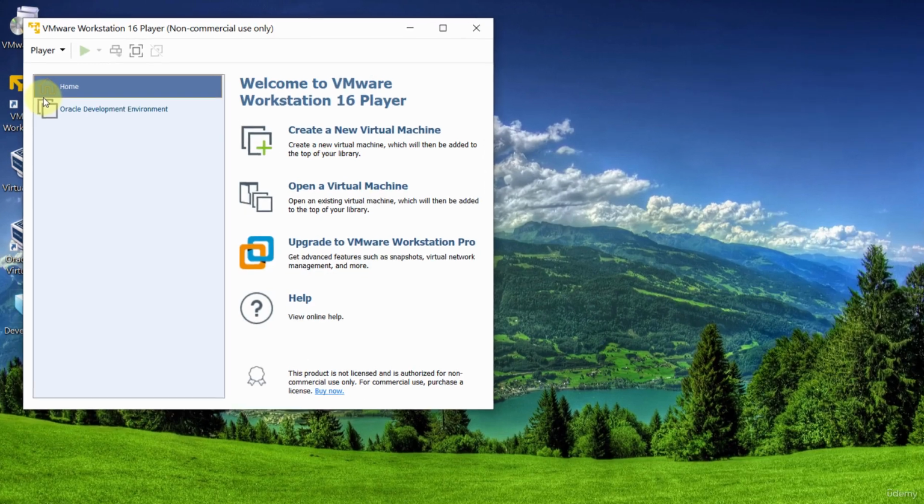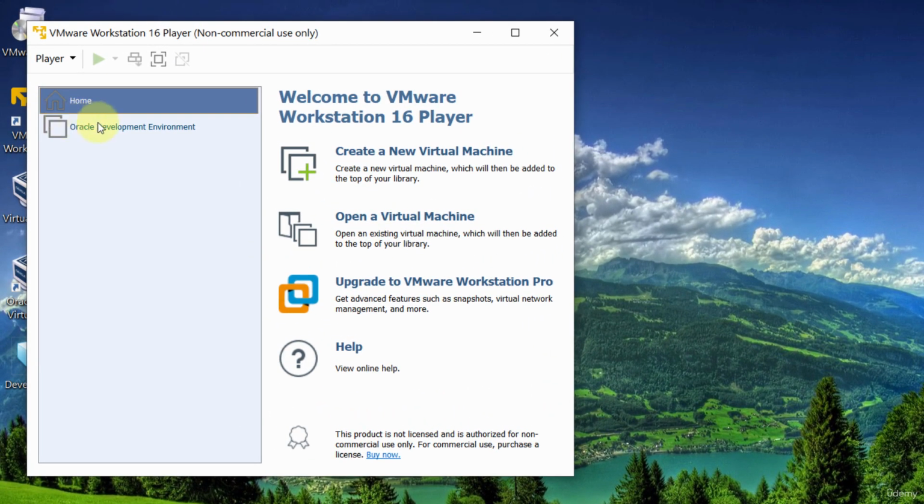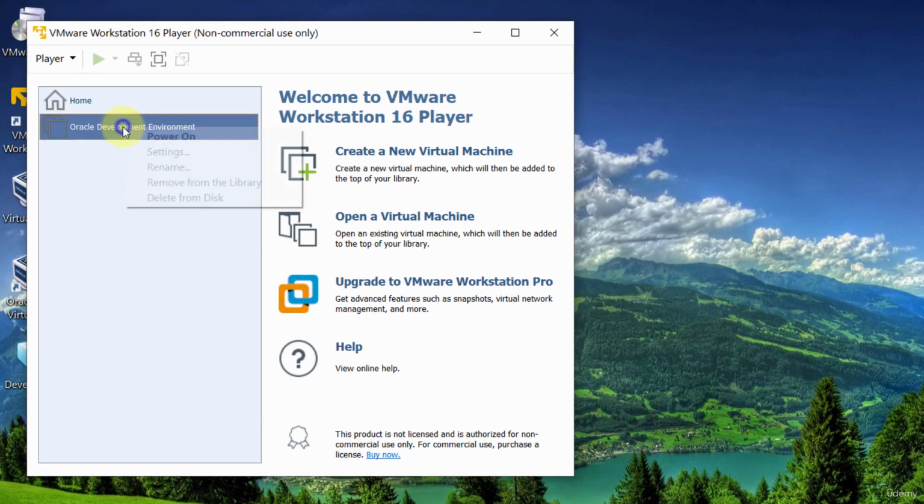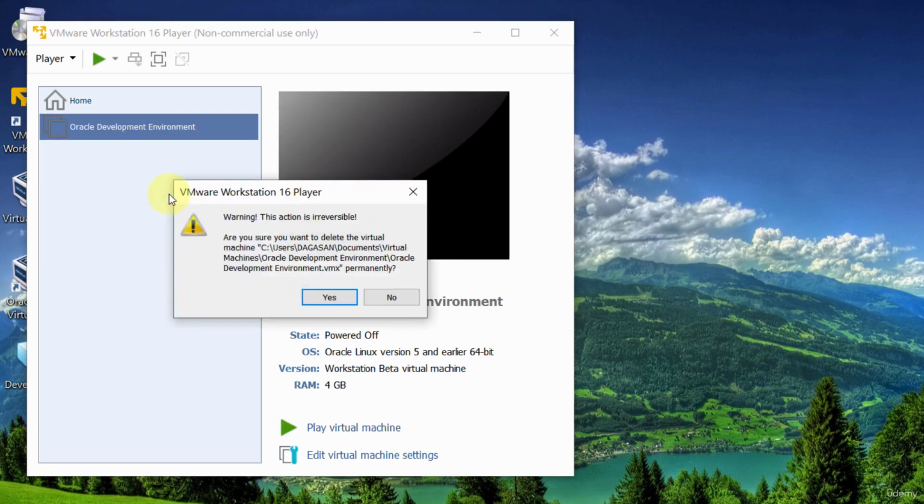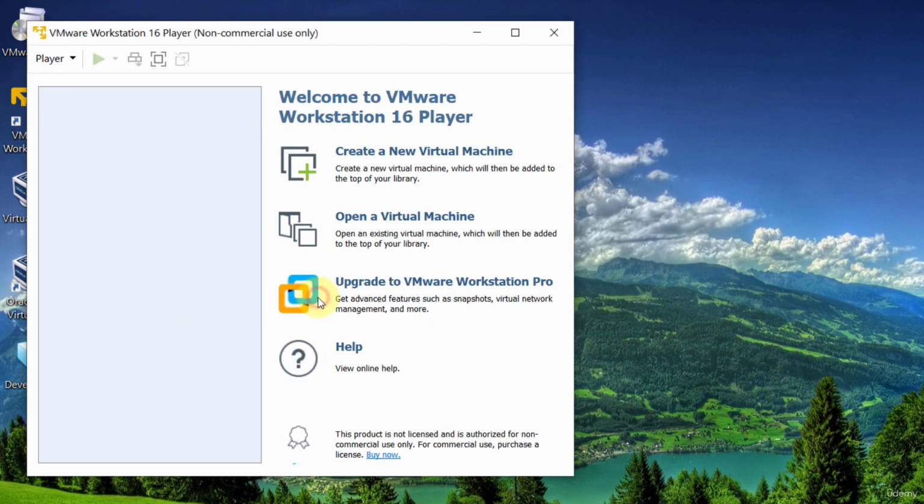To remove a virtual machine, just right-click on our virtual machine name and select Delete from Disk and click on Yes. In this way, it will free up the space it used for our machine. But notice that after removing the virtual machine, if you need to use it again, you have to re-import it. So as you'll be using the virtual machine throughout the course, you shouldn't remove it. You can do that after completing the course if you want.